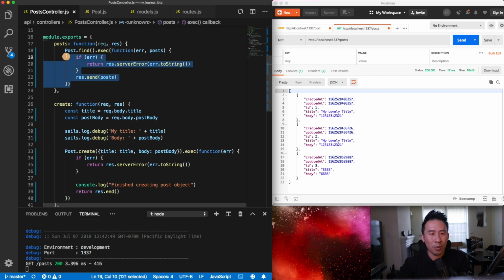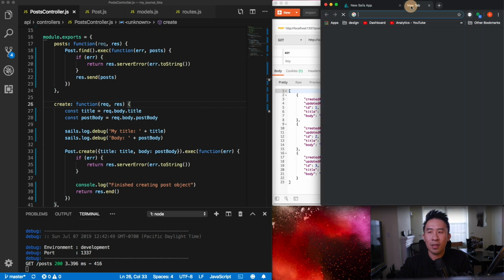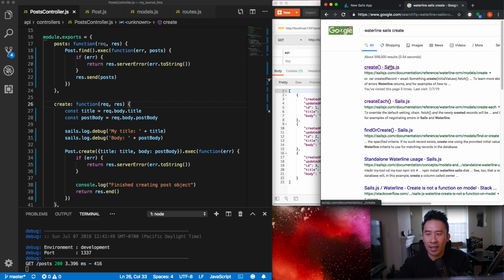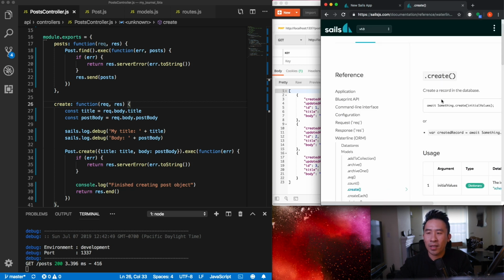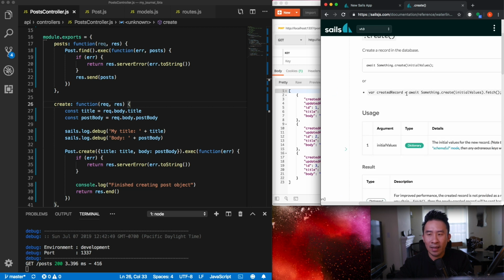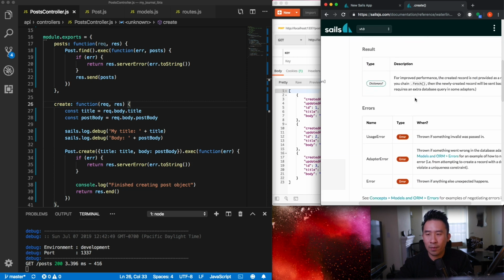If you want more help with the syntax right here and also down here, you are going to want to go back to Chrome and look up, let's see, Waterline Sails and create. And they have a ton of documentation right here as to how you actually write out the syntax. You'll see that the way that they create these objects looks a little bit different. They have the await syntax right here.